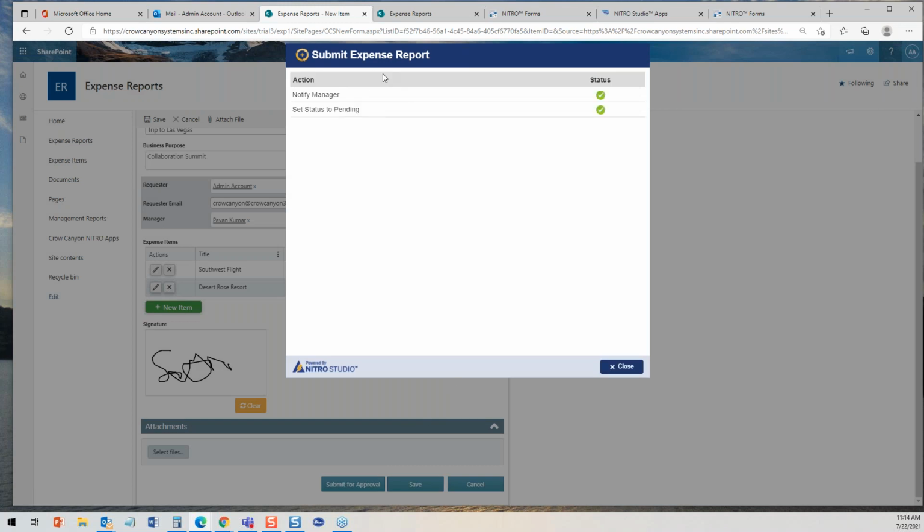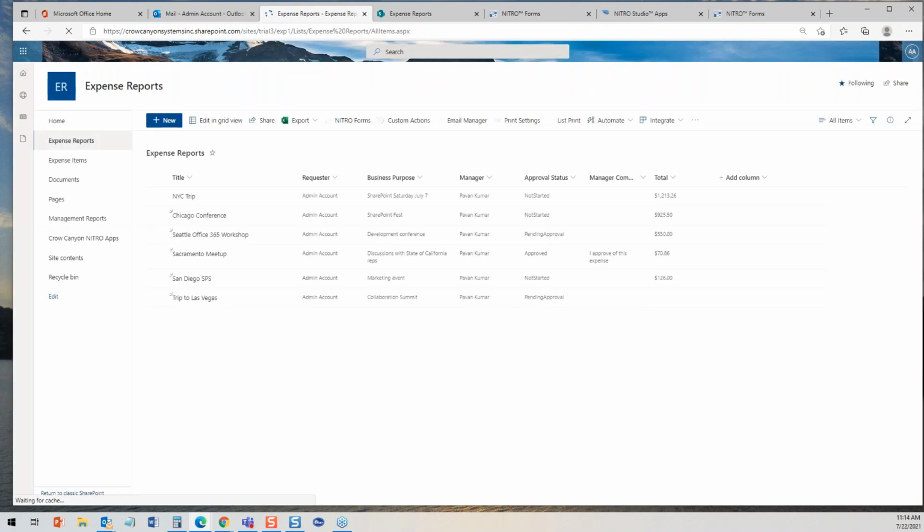Now this screen here is our custom action running. You can hide this from the user if you like. I put it up here just to show it going on, and it's going to notify the manager, and it's going to set status to pending. So if we look at this item back now, it says here trip to Las Vegas is pending approval. It's been submitted, it's pending approval, and that's what we have going on there.